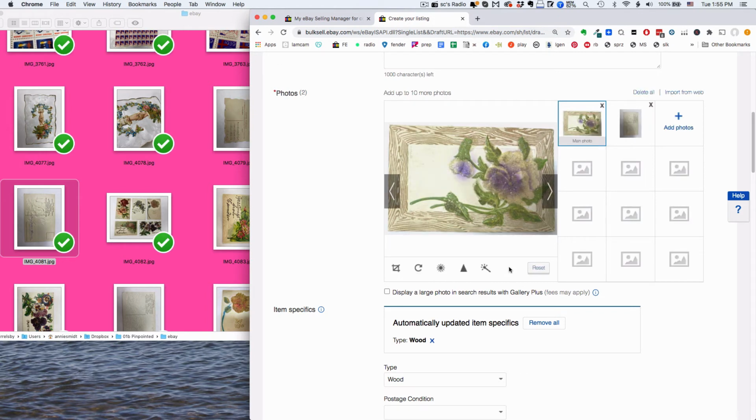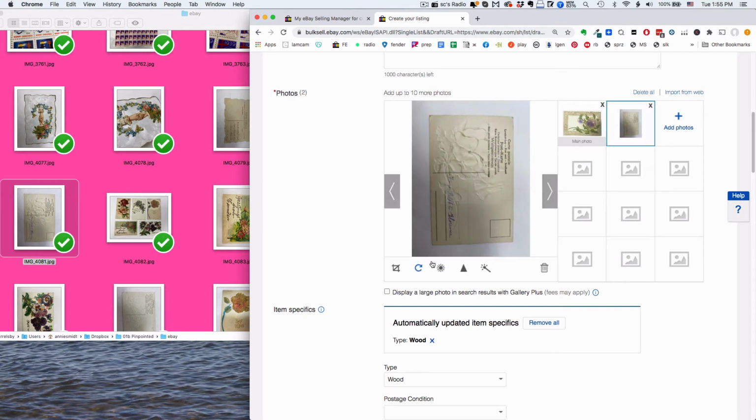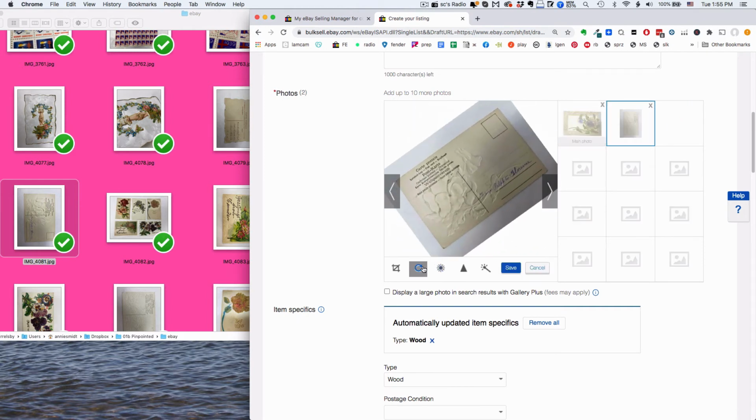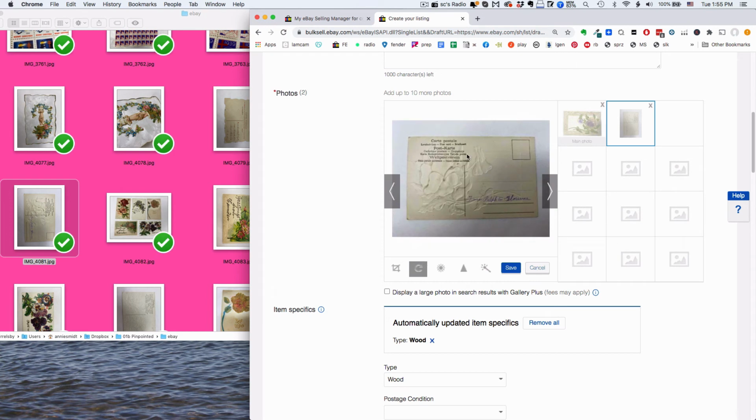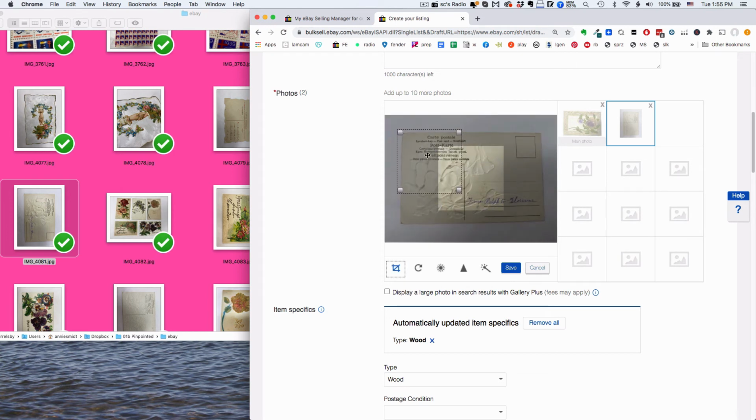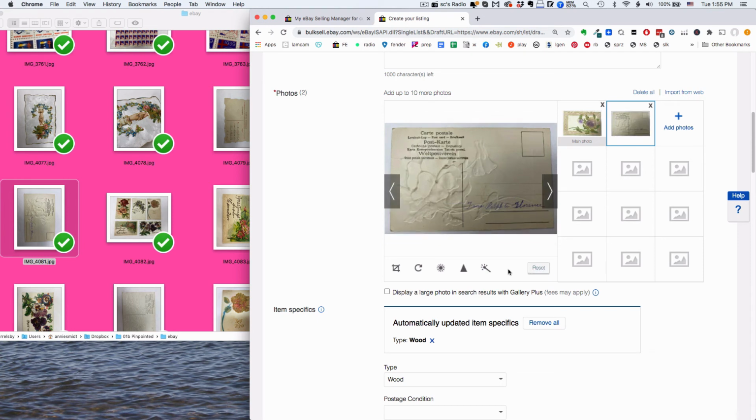And we'll hit save. And I don't usually adjust the backs of postcards too much, but I will make this the right orientation. And just while we're here, I'll give it a crop for fun. All right. And that one is done.